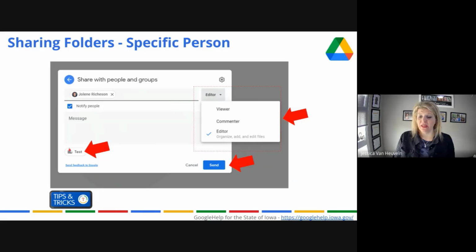Okay. This also tells you what you're actually sharing, so they can see the folder that I'm sharing. In this example, test is the name of the folder. So you know exactly what you're sharing. And then last, hit send. Okay. So that's your option when you share a folder to a specific person.